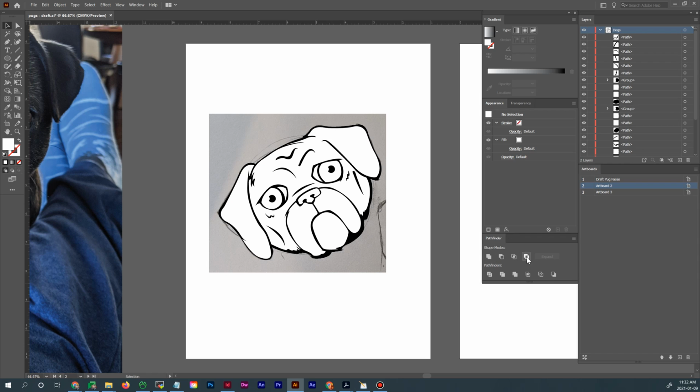9 times out of 10, you're just using these shape modes. There are certain cases where you want to use divide, but most of the time it's unite or minus front. That's pretty much it. And occasionally intersect. There are some times where you want to do that. But most of the time, really what I'm doing is I actually use minus front or unite. So I'm just going to go through how I use that and why I use it.